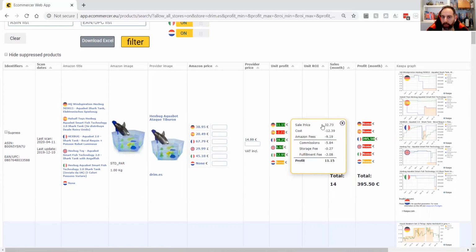But here you have all the details, and the calculation is always reflecting your Seller Central configuration. So it's not one for all, but it's always calculated based on your European shipment configuration. Then in the column ROI, you have the ratio between the profit and the cost. And this is telling you how much is your return on investment.